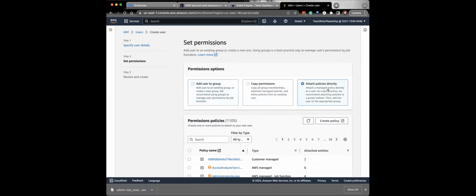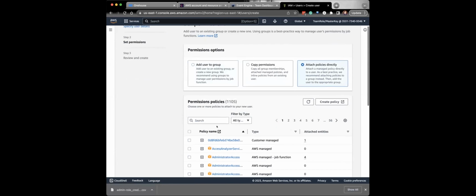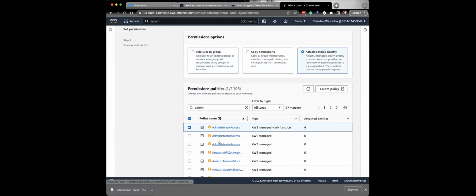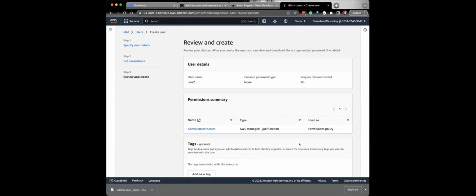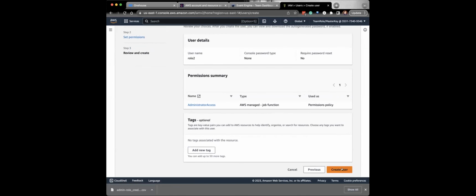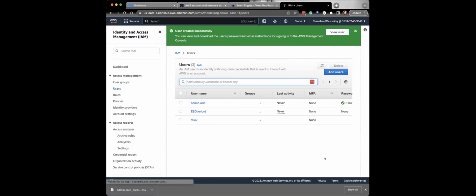You're going to attach policies directly. Under permission policies, you're going to type in admin, and you're going to click the first box you see. After that, you're going to click next at the bottom right. And then you're going to review and create it, and then you're going to create your user. So now I have role 2 that I'm demoing with you guys.